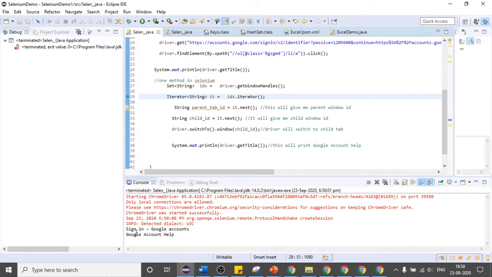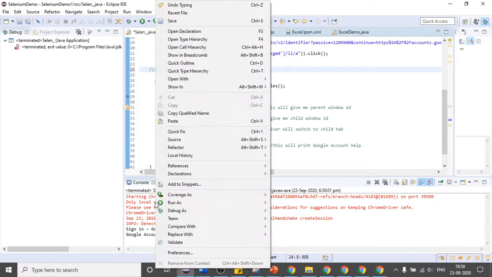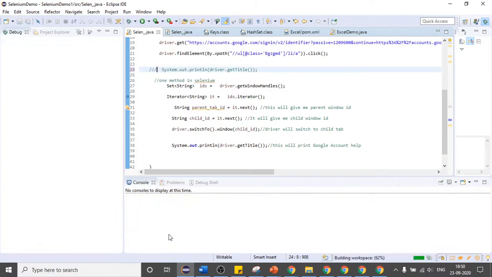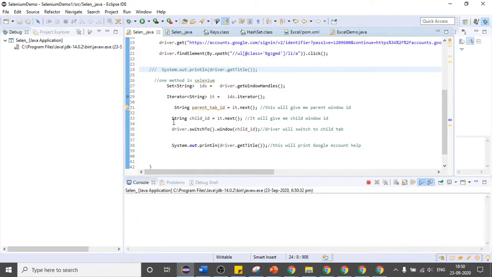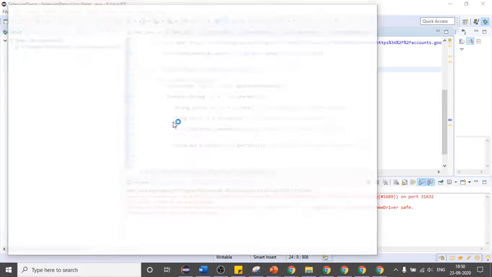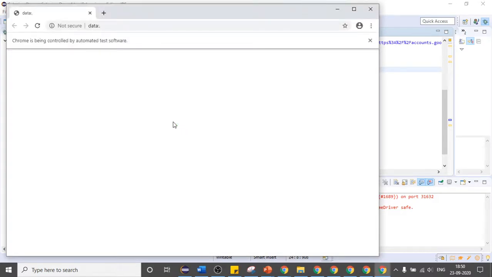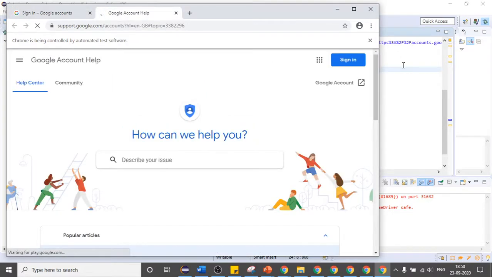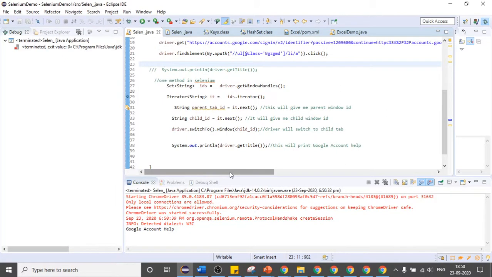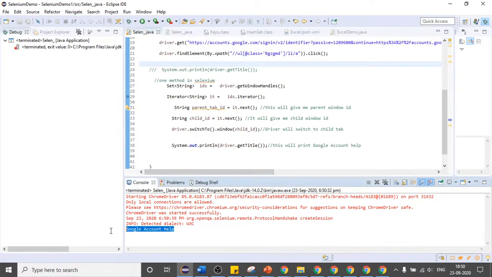So this time it should print this one, Google Account. If I come here, first of all it printed this one only, because I think we have given this first of all. So this is the reason you are seeing this. If I remove this, then you will not see it. So let us run it again. This time it should print only one title. So if I run this, okay, you can see that it has only printed the child window title.